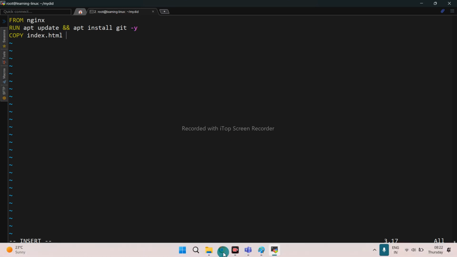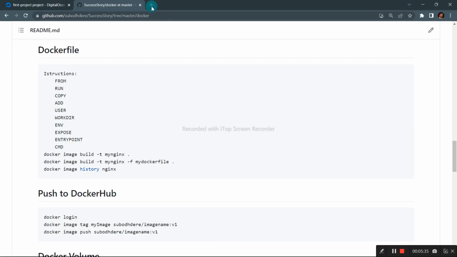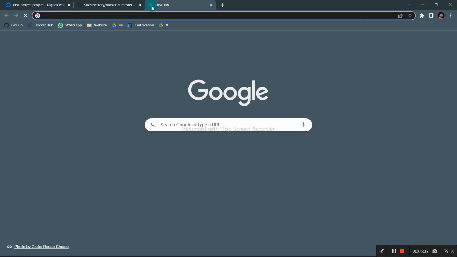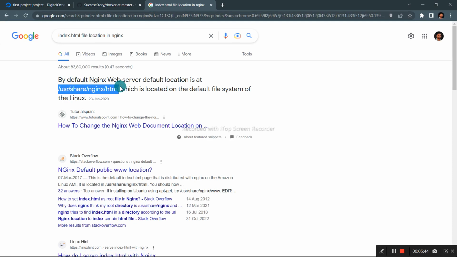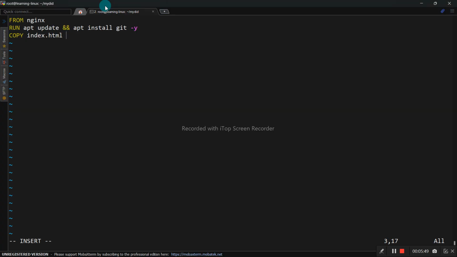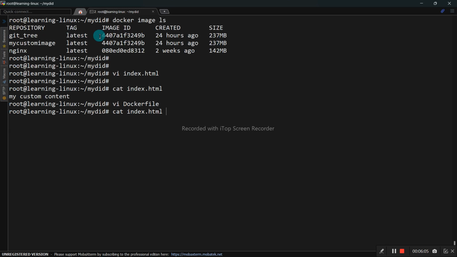So as we know, this index.html file is present within the container, at which location you can google it as well. You will see this location. So this is the default location where our index.html is hosted. So we want that to be copied at this location, and with the same name. I don't want any name change or anything. So this file will get copied within the custom image. So let's see whether things are working fine or not. Let's build it again.